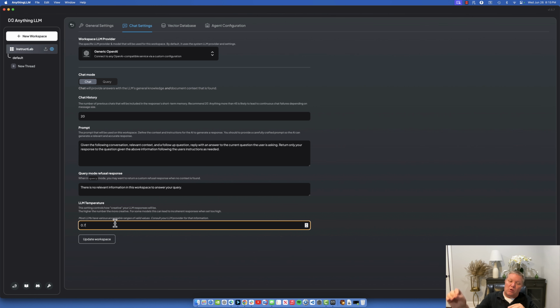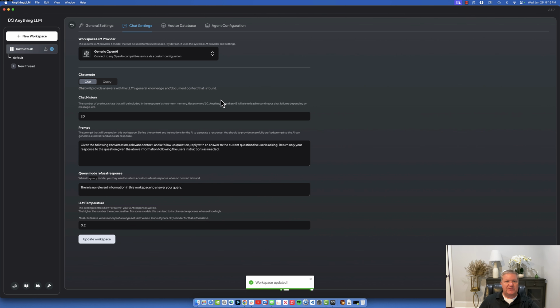The closer to 1 you get, the more randomized the response is. The closer to 0 you get, the more deterministic it is. And so I like to set it to about a 0.2. You could try 0.3. You could also do a 0.9 if you want. It's up to you. And then you click Update Workspace.